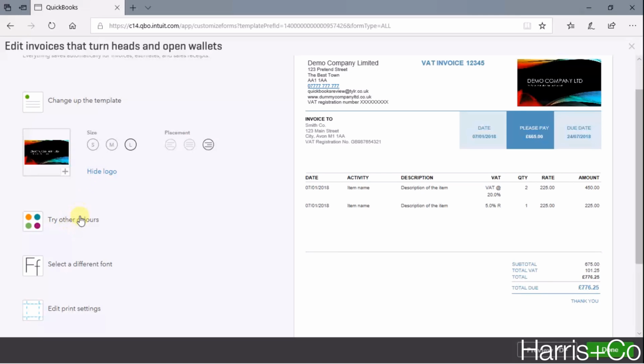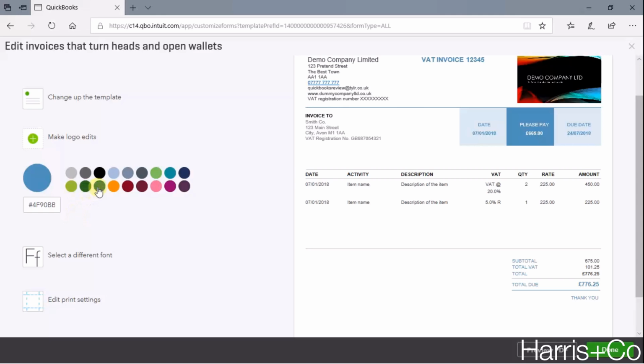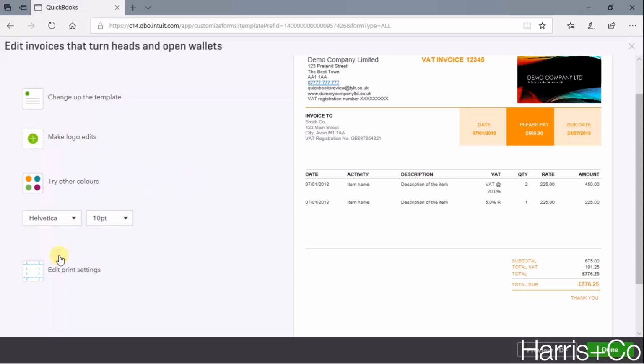So if you don't like that type of way that QuickBooks deals with it, we could actually move on to try other colours, and we can change the colours that are actually on the invoice. So if we wanted actually everything to be purple or blue or yellow, anything like that, then we can go against the grain and just move away from the branding that QuickBooks has picked up on with our company logo. The next option then is select a different font. So one of the easiest ways to look different or to brand up properly is to choose a different font. So if you preferred Times New Roman, Helvetica, Courier, Arial, and the size of the font as well.